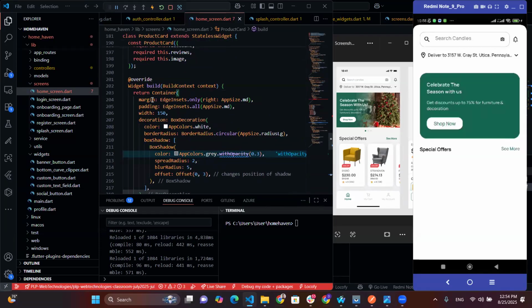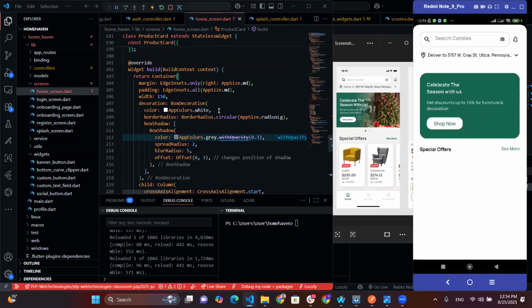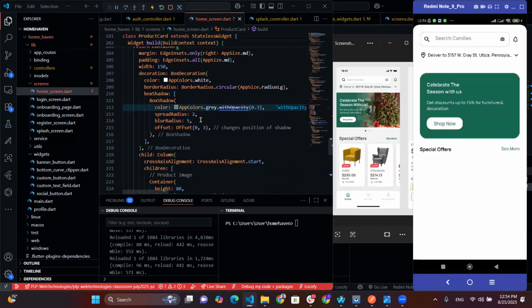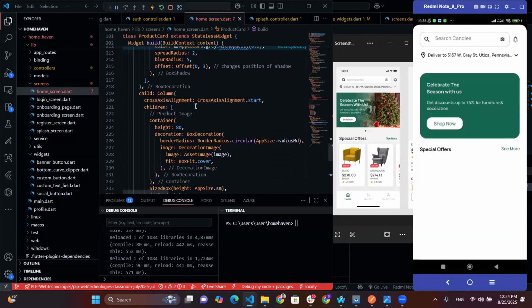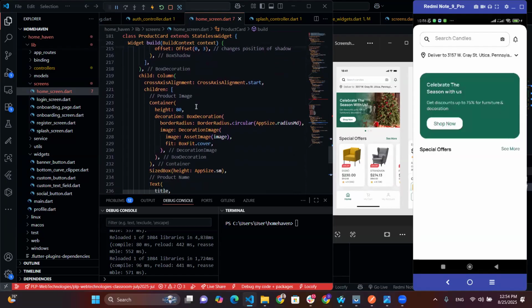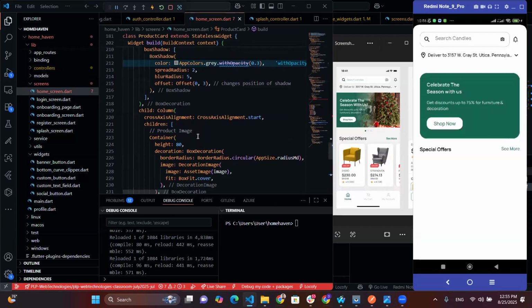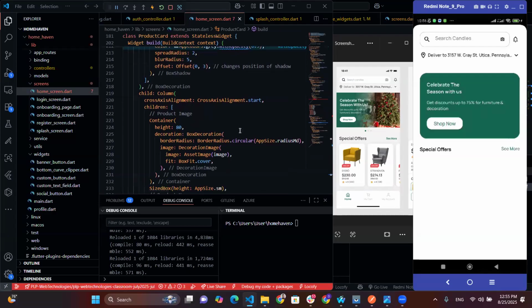All right, so we have container with the margin on the right, and then padding all with a width of 150. Width of the container, then box decoration. The color of the box is white. Border radius, box shadow, okay. Spread radius, blur radius 5, offset this. Then you now have column of the parameters. This takes care of the box itself, while this takes care of the parameters inside the container.